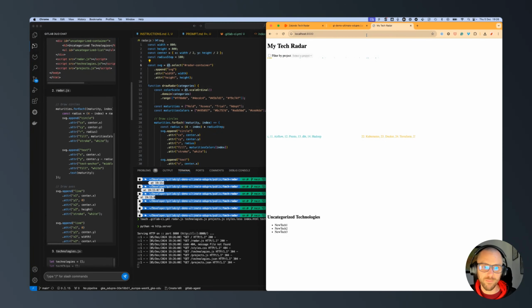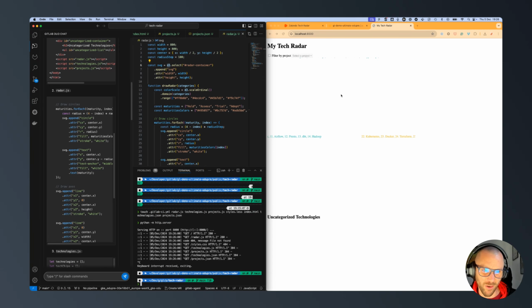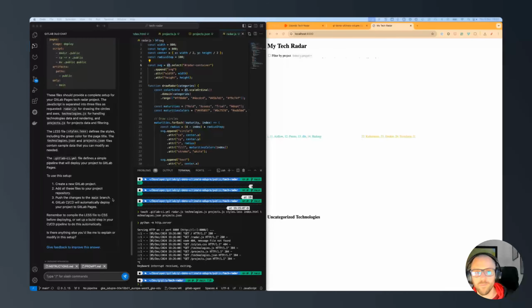Okay. Hmm. Okay, I don't see the radar, but I got my filter. I can filter projects. Okay, I can see that it's updating things. Okay, well, I still have a few adjustments to run, but it's a good start. Let's do this adjustment in my IDE here. Okay, so the circles are not here, and when I'm filtering, it does not update the technologies. Let's ask that in a new prompt.